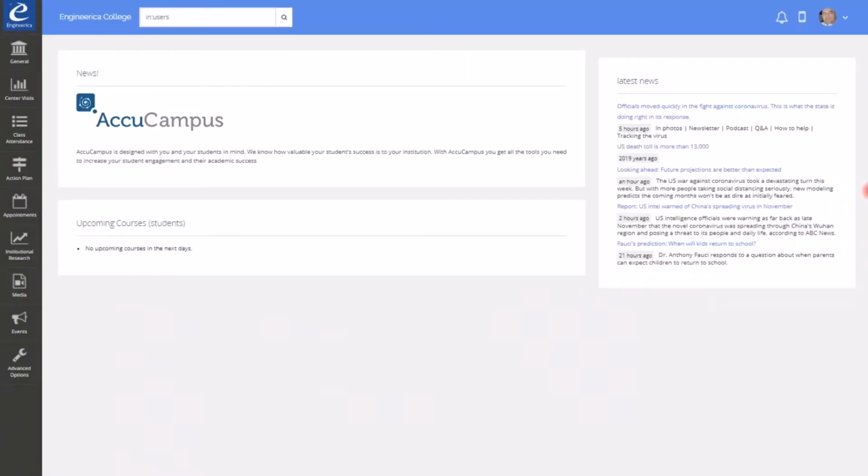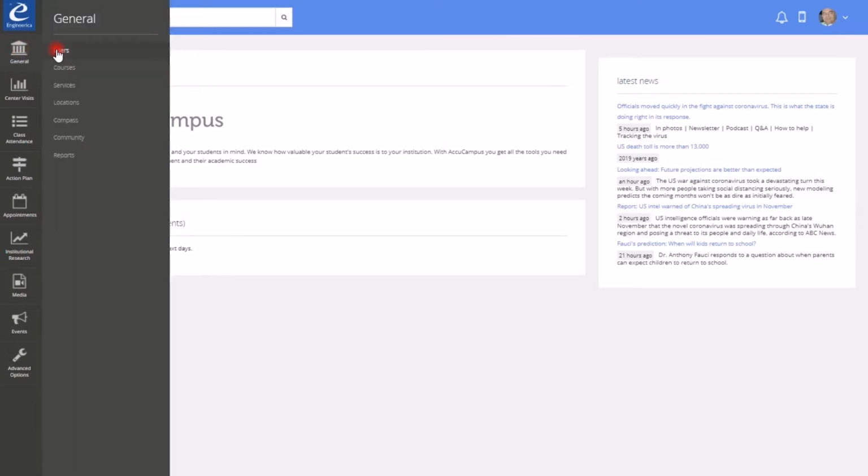There are mainly two ways to add users to AccuCampus. You can either use a manual method by typing the student information directly into AccuCampus, or you can import the student information from your SIS, or Student Information System, into AccuCampus. In order to add a user into AccuCampus, you have to locate the module by clicking General, Users.